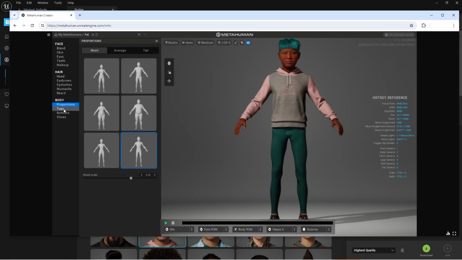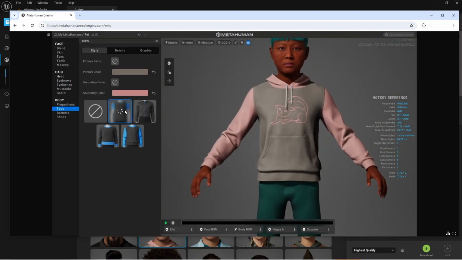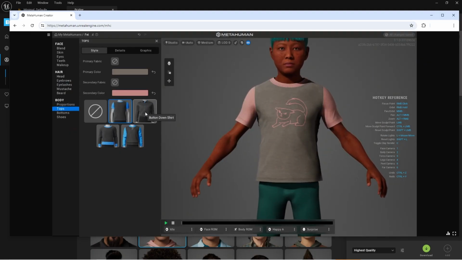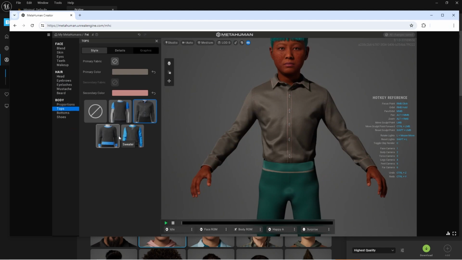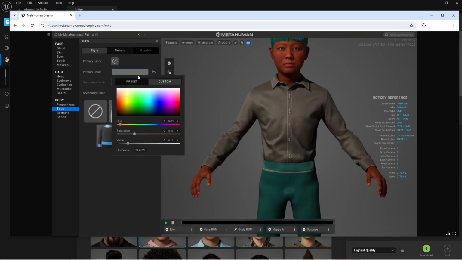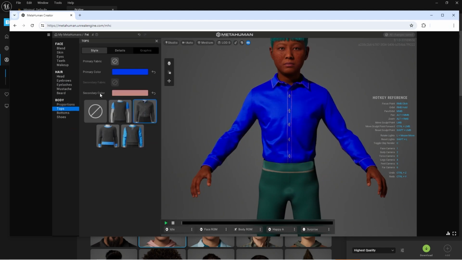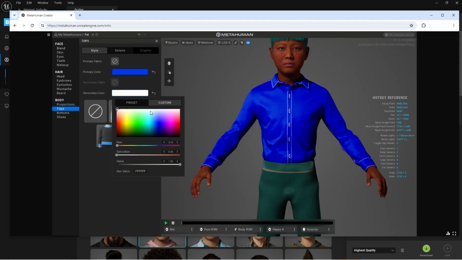And then you can change the dress. So you have the options of what kind of top you want. Do you want a t-shirt? Do you want button down? Do you want to change the color? All right, so I can make a blue shirt with white stitching.